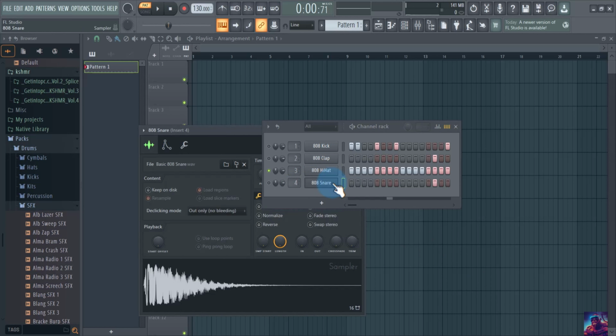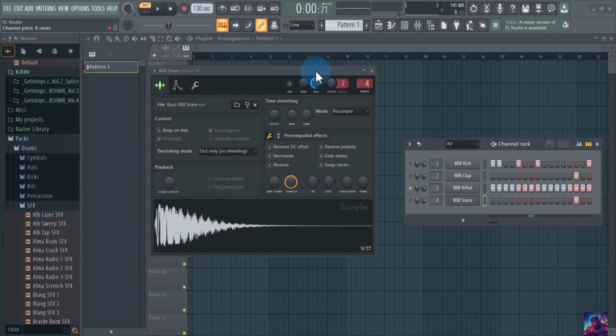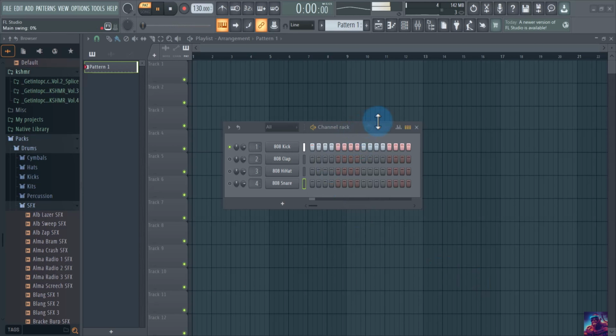And if you click on one of them, let's choose the snare. It will show more options. Here we have the swing. What it does is that it adds a little delay between notes in the channel rack. I hope you can hear the difference.